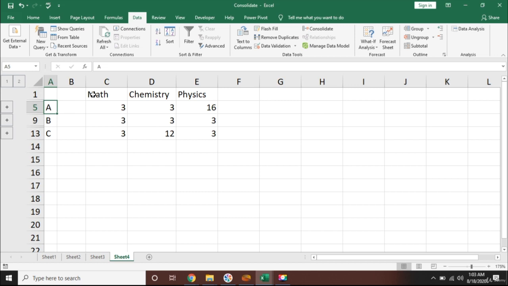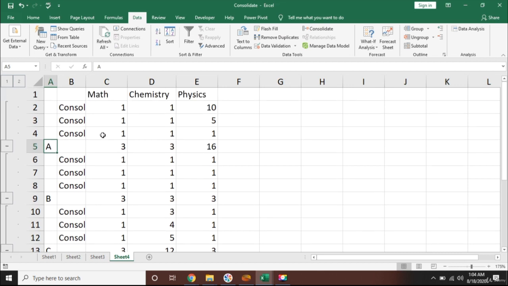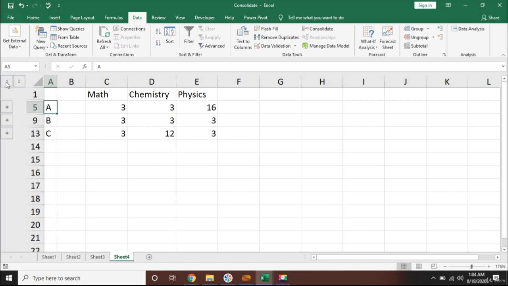So you can see that Excel has done a very good job, and the total for physics is 16. Similarly you can check the others as well. If you need to see the breakdown of the 16, click the plus sign and Excel will give you the breakdown: 10, 5 and 1. If you have to see other breakdowns, click on the other plus signs, and to go back to your summary, click on the 1 here. So that is the consolidate function, and it is absolutely powerful if you have data in multiple sheets and you have to compile all of them together. This is definitely a very good function.